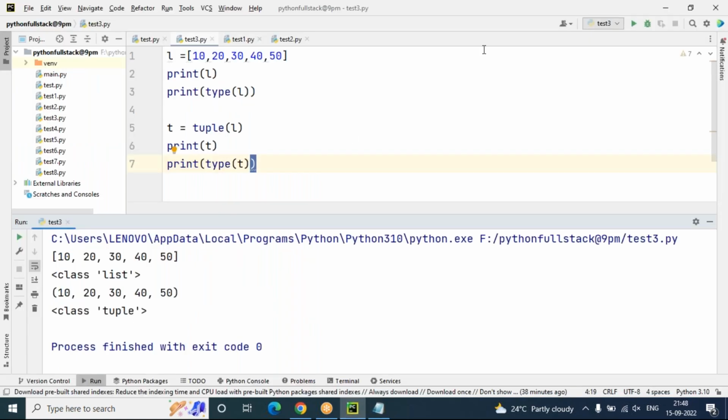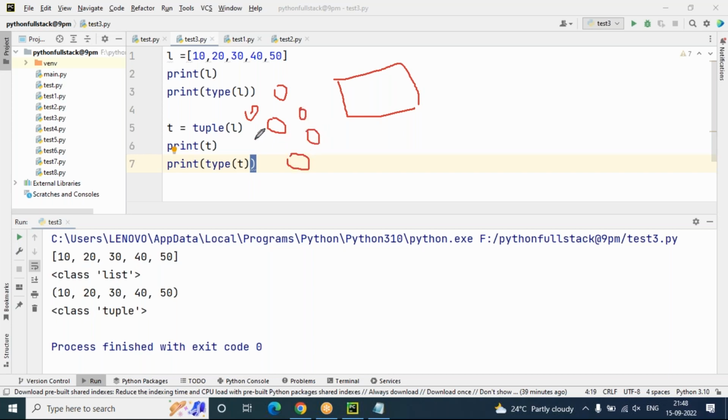Packing means, look here. Suppose you have a box like this, okay, one box is there. Some items are available outside, multiple items. These items I'm storing into this box. What mechanism is this? Packing mechanism. All these items are going to be stored into one box. This is called packing, where we are packing the tuple T.